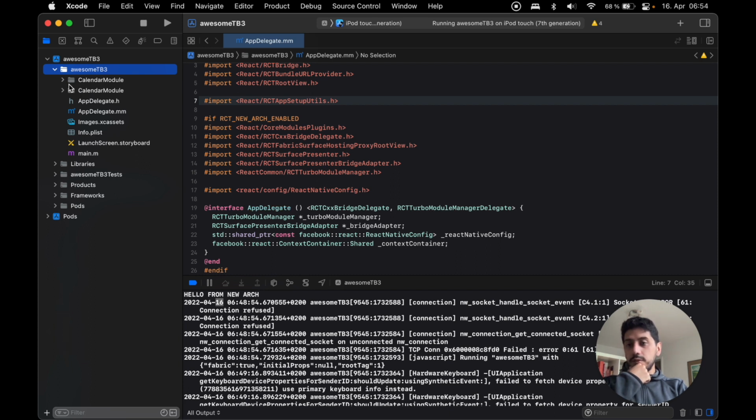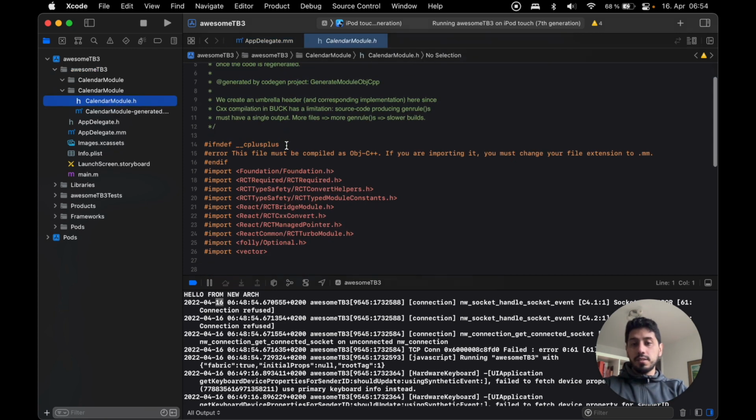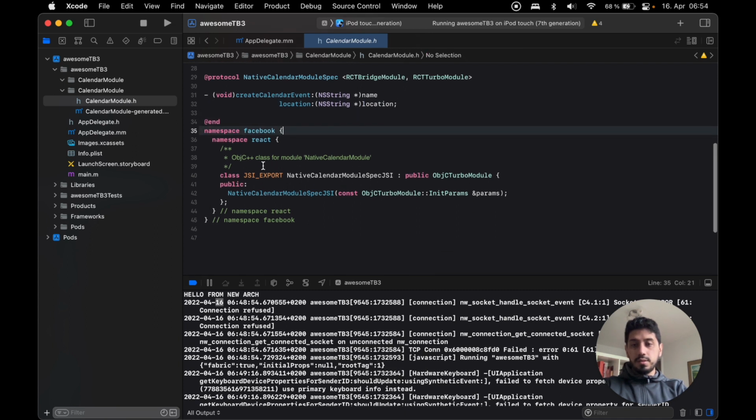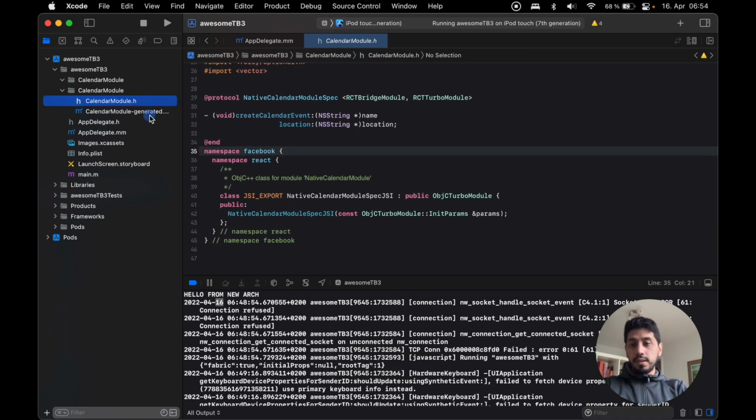Right now you get two folders. I know it's confusing. Maybe the documentation will change at some point. But basically here are the auto-generated classes, right? So Codegen has taken my module definition and has created this header file. And here you can see my method. It's a void, createCalendar. It takes a string, a location, and then some other glue code.